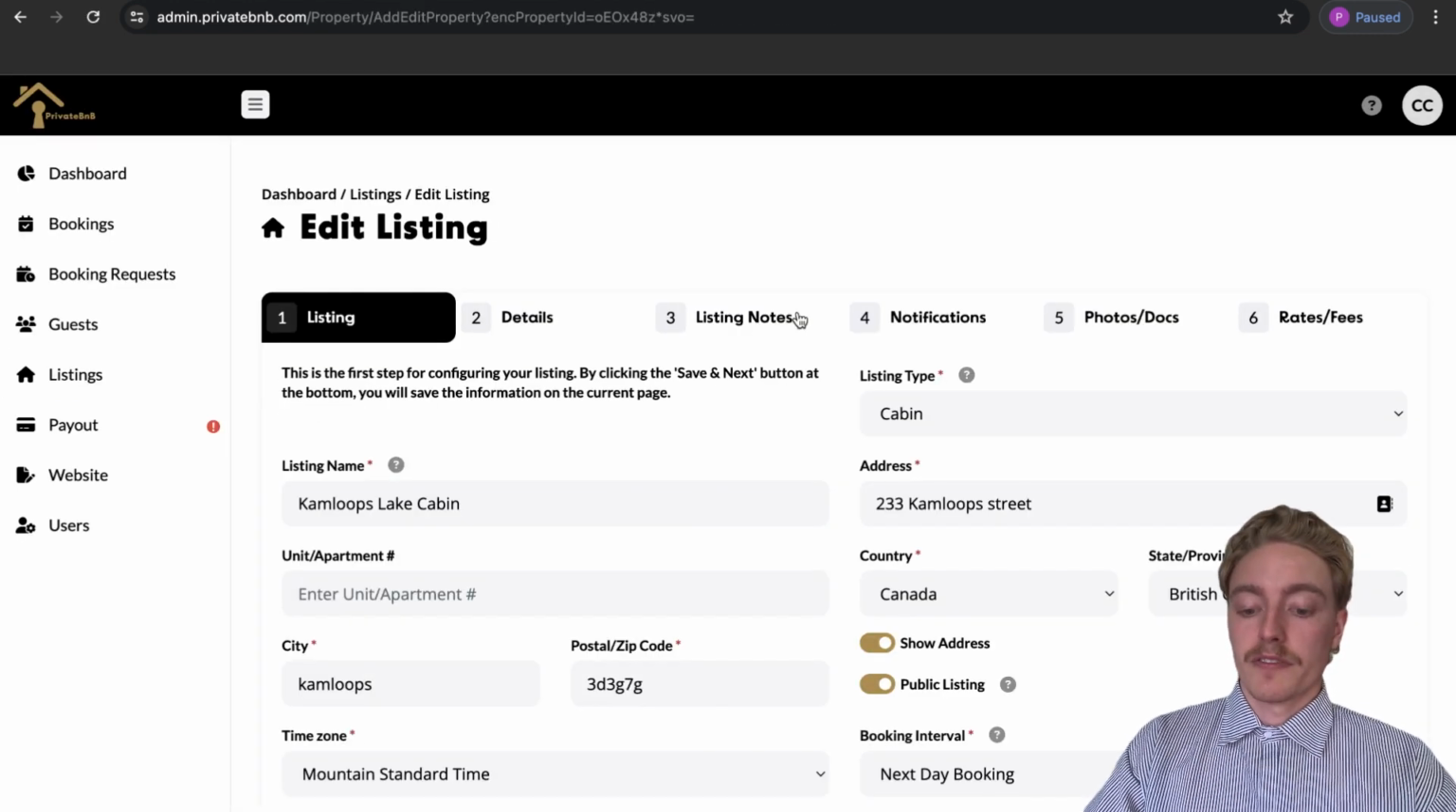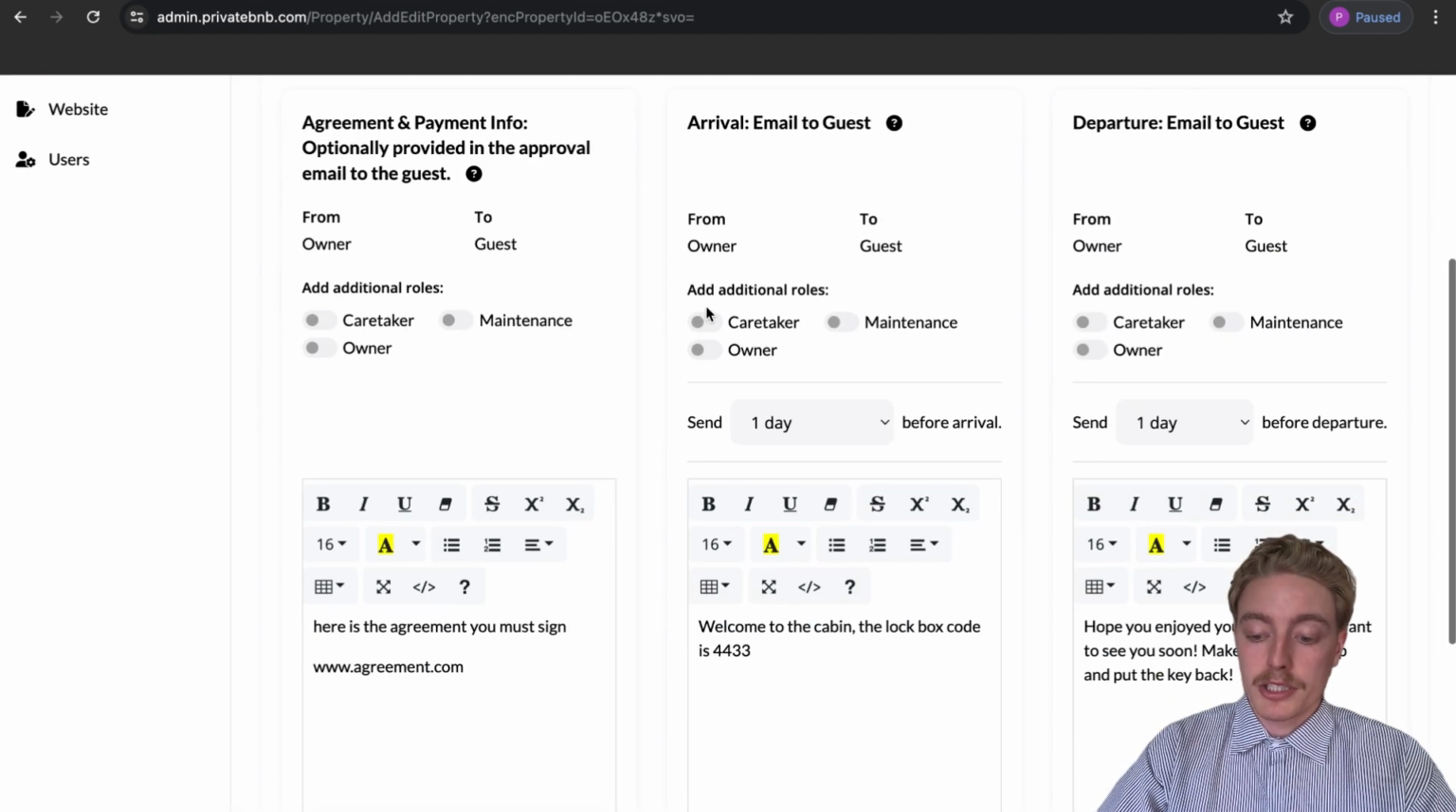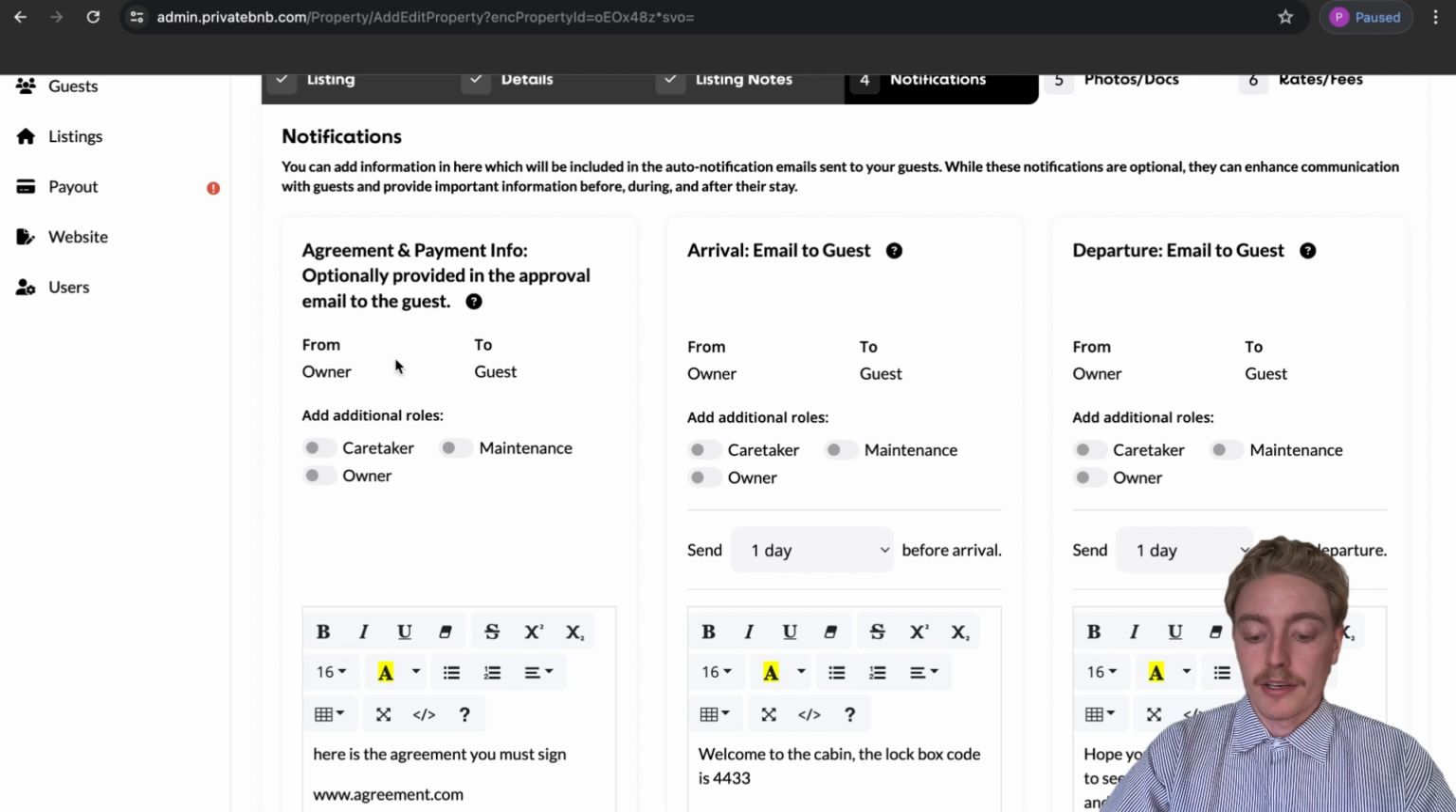And you'll see right here, notifications, there's automatic arrival messages, departure messages, and agreement and payment information. You can give access to the caretaker or maintenance right here, as well as owner, which is yourself most of the time, or maybe you have multiple owners. But you're going to be able to give them access here.